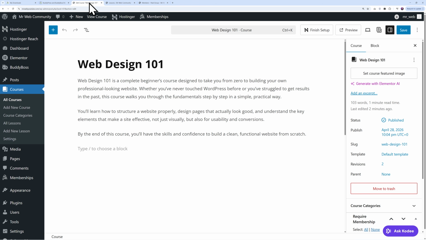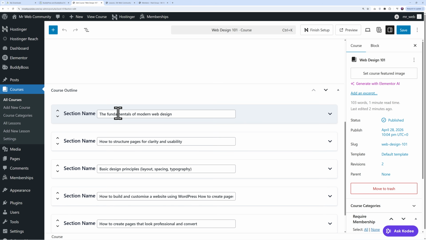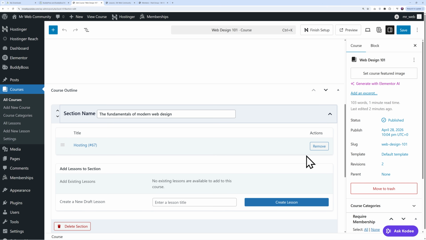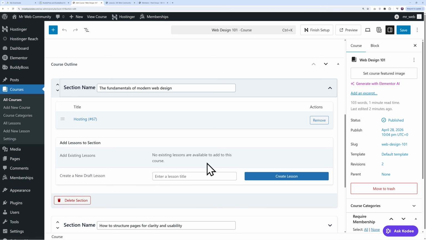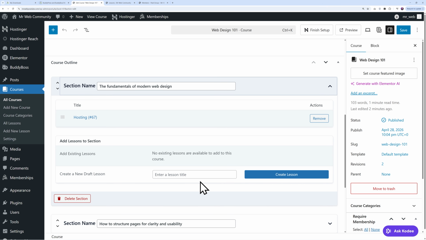So now if we go back to our course, if you scroll down, you go to the fundamentals of modern web design, you'll find your lesson right here. And then you can add as many as you need. So there you go.